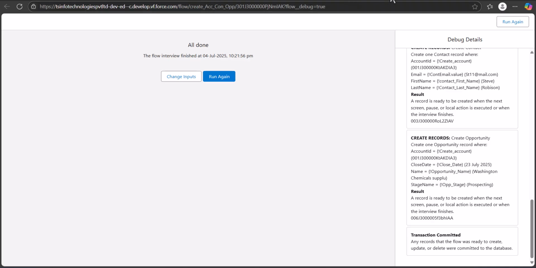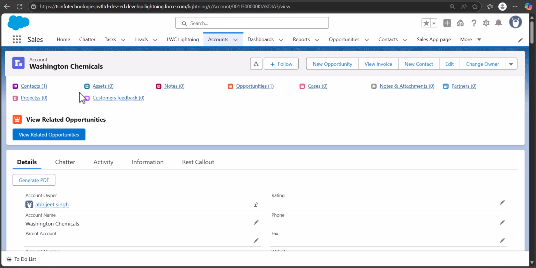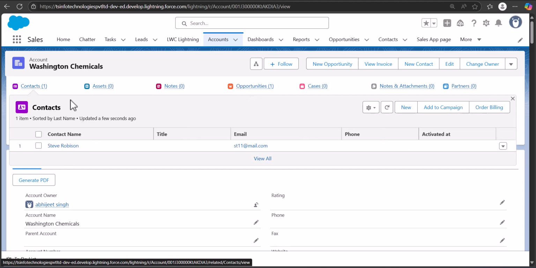So for that I will navigate to the accounts tab, and now here in the accounts tab you can see this is the account that we have created, and you can see the related contact and the opportunity as well. So this is how this screen flow will work.